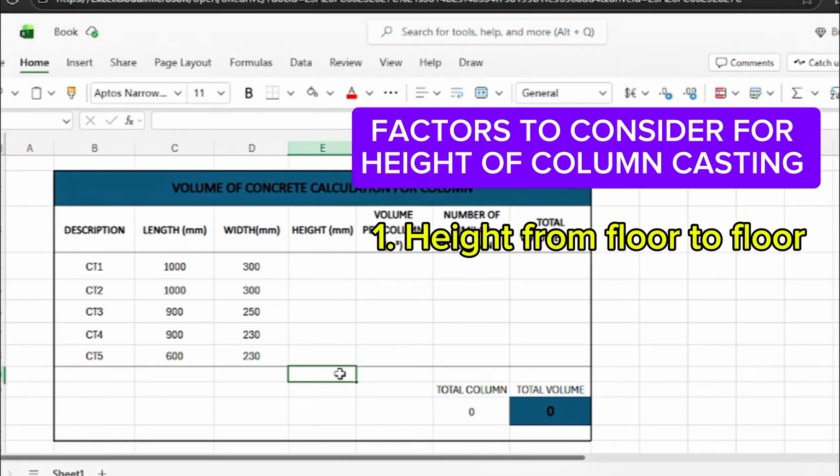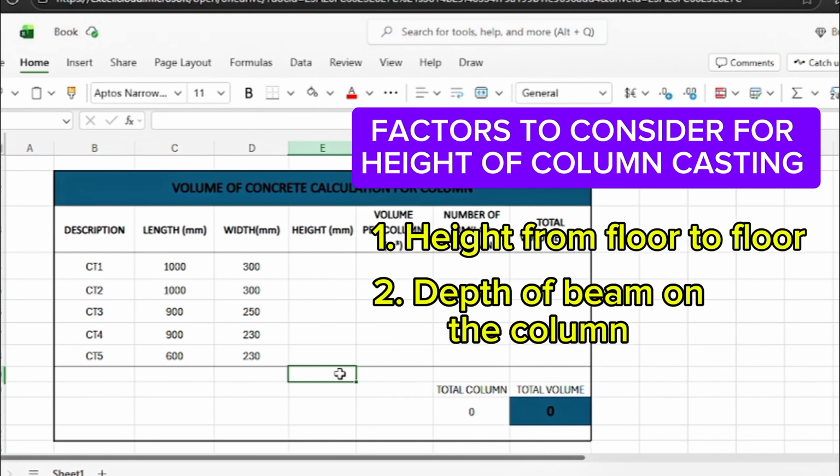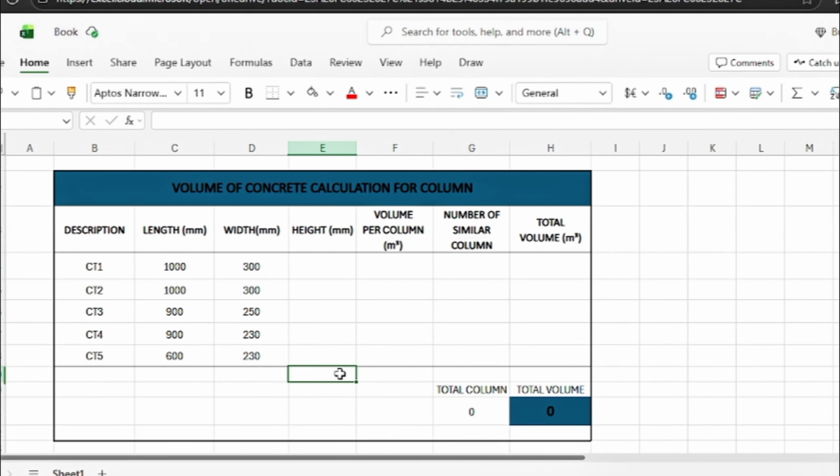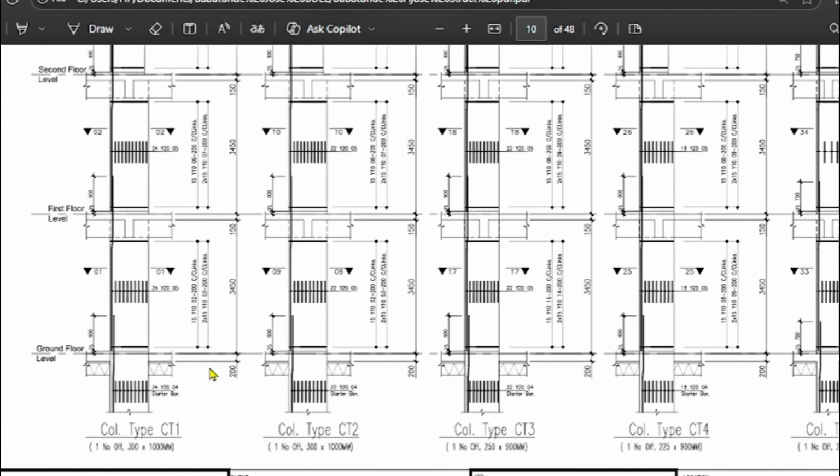That is going to determine the height you are going to cast to. And another thing is the size, the depth of the beam on that particular column. The depth of the beam on that particular column will also tell you the height you are going to cast. So casting of column height depends on those two things. This is the ground floor level. You can see it for me. This is the ground floor level. This is the first floor level, the second floor level.